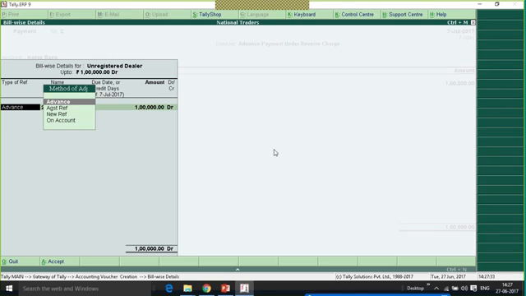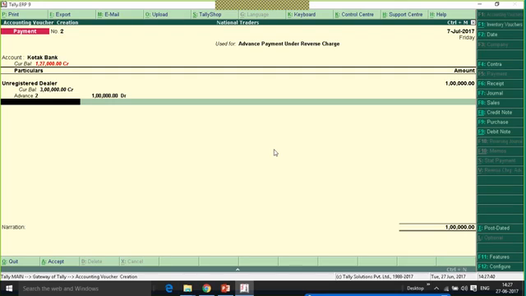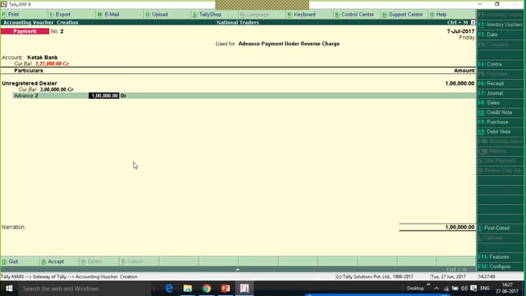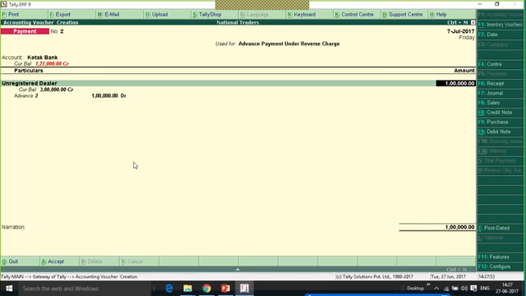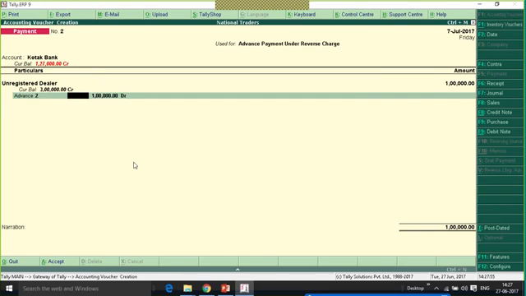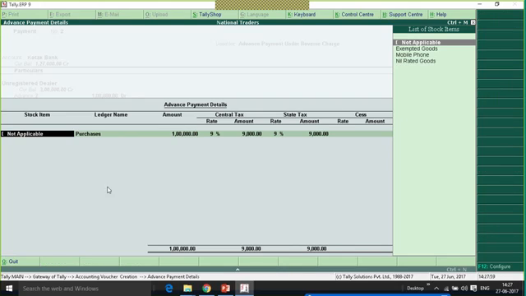So the method of adjustment will be advance in my bill by details, and I will not select the tax ledgers in the face of the voucher. Even though I am not selecting the tax ledgers in the face of the voucher, based on this advance payment details, the tax amount will get captured in my GSTR 2 form.